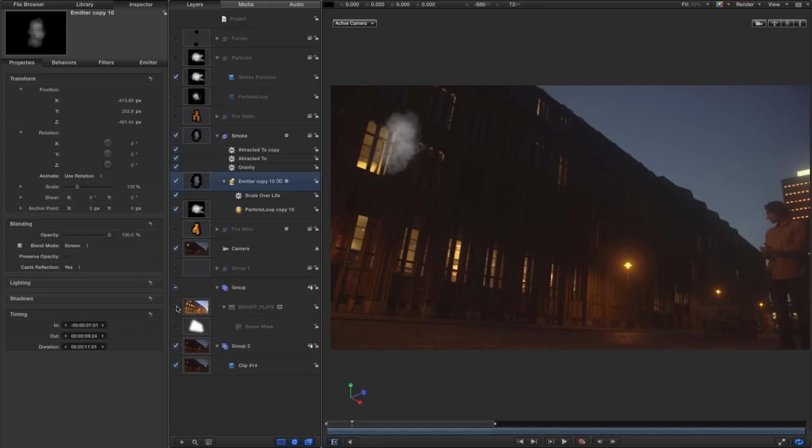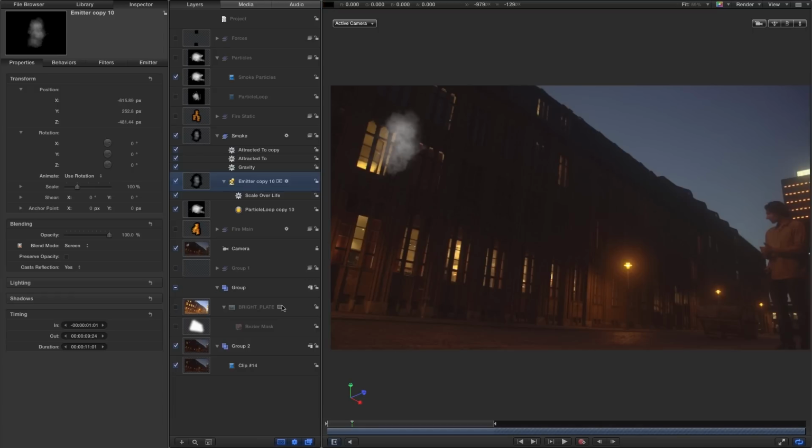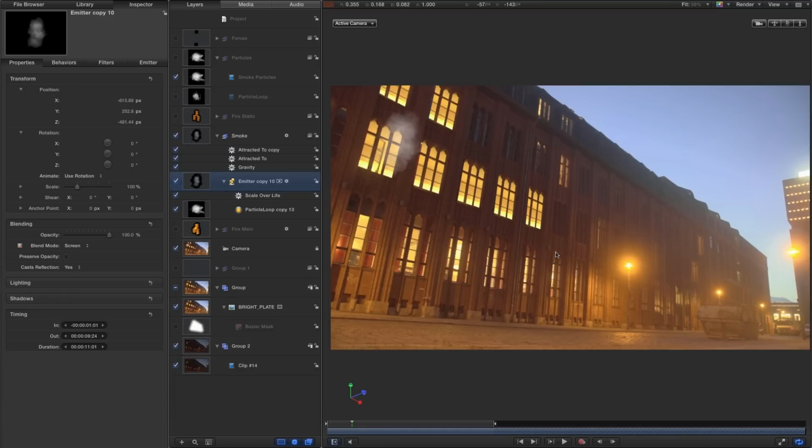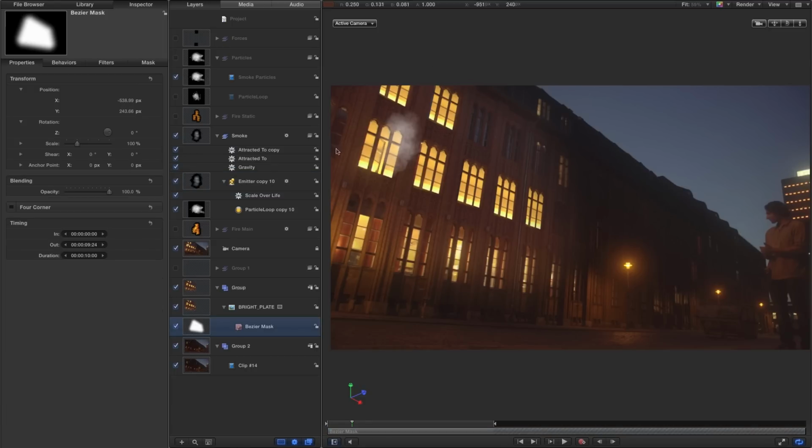Now down here I've brought in the bright plate, which is an element that you'll find in the download link. Now very cleverly Sebastian shot both the dark action plate and this plate here, which I've taken to Photoshop and done a little bit of work on, but essentially it's a much brighter exposure. And what we can do is simply use a Bezier mask like that to give us a feel that the fire is lighting up the front of the building. And it's also going to be useful for creating a matte for the windows.